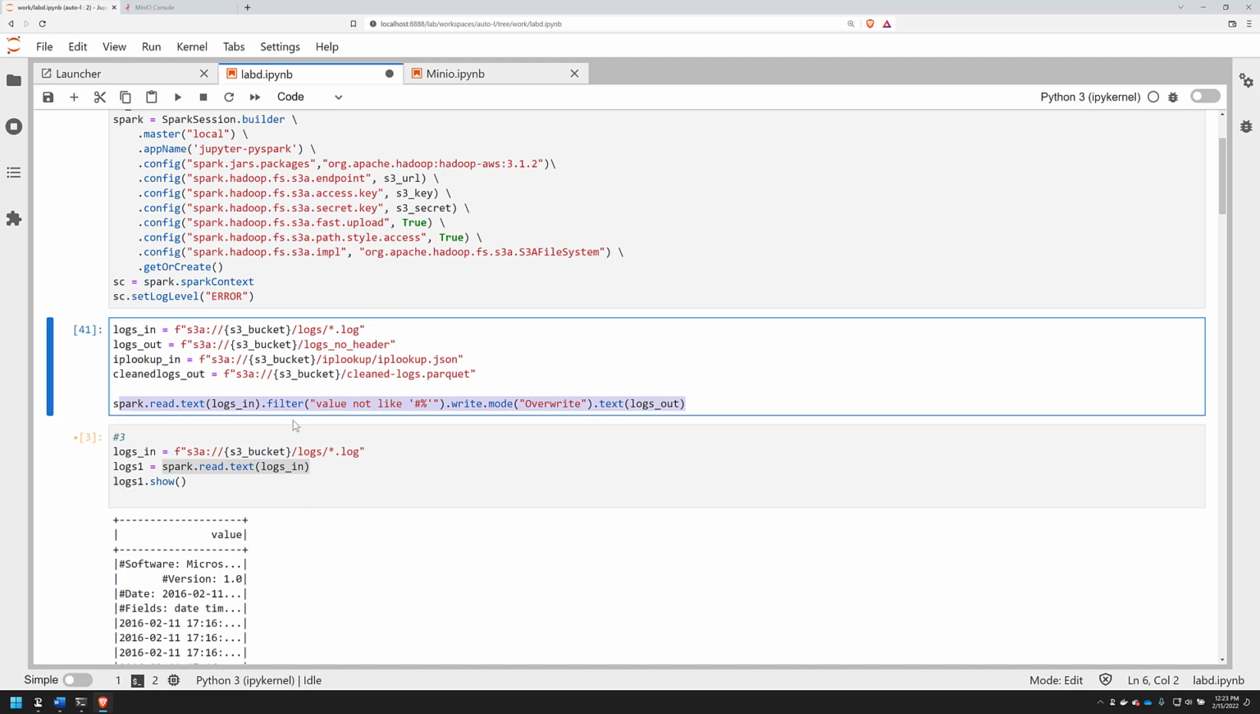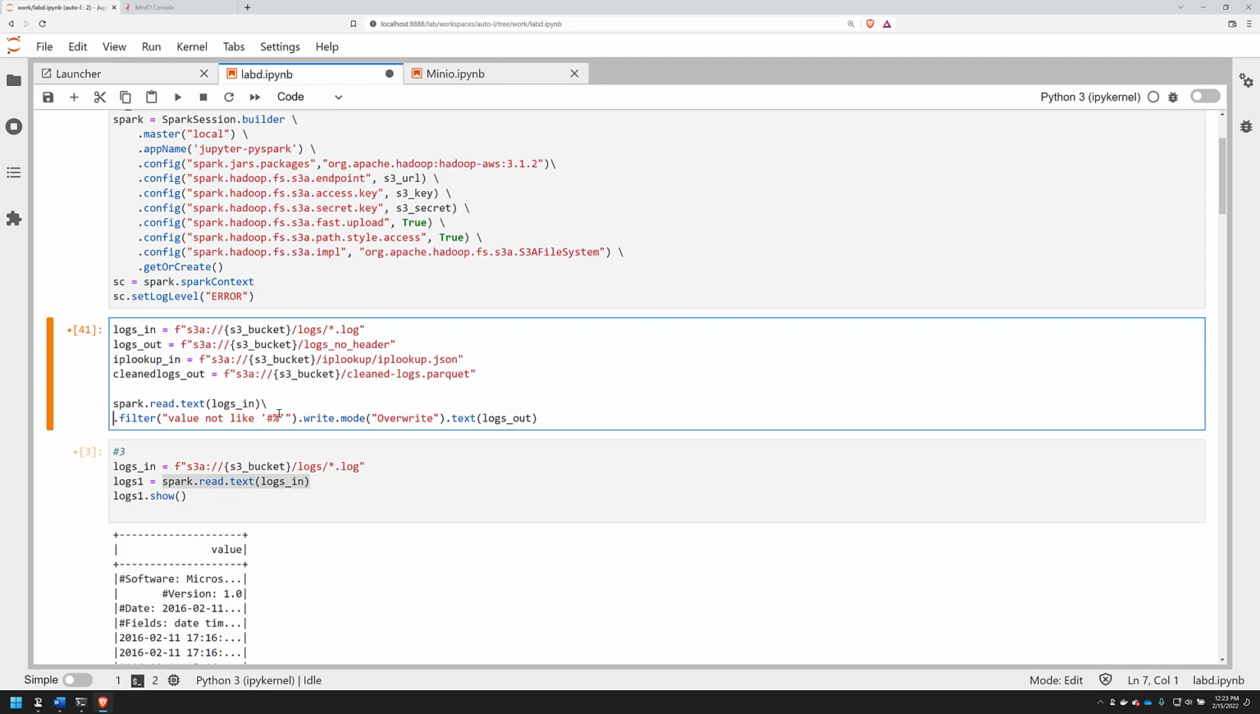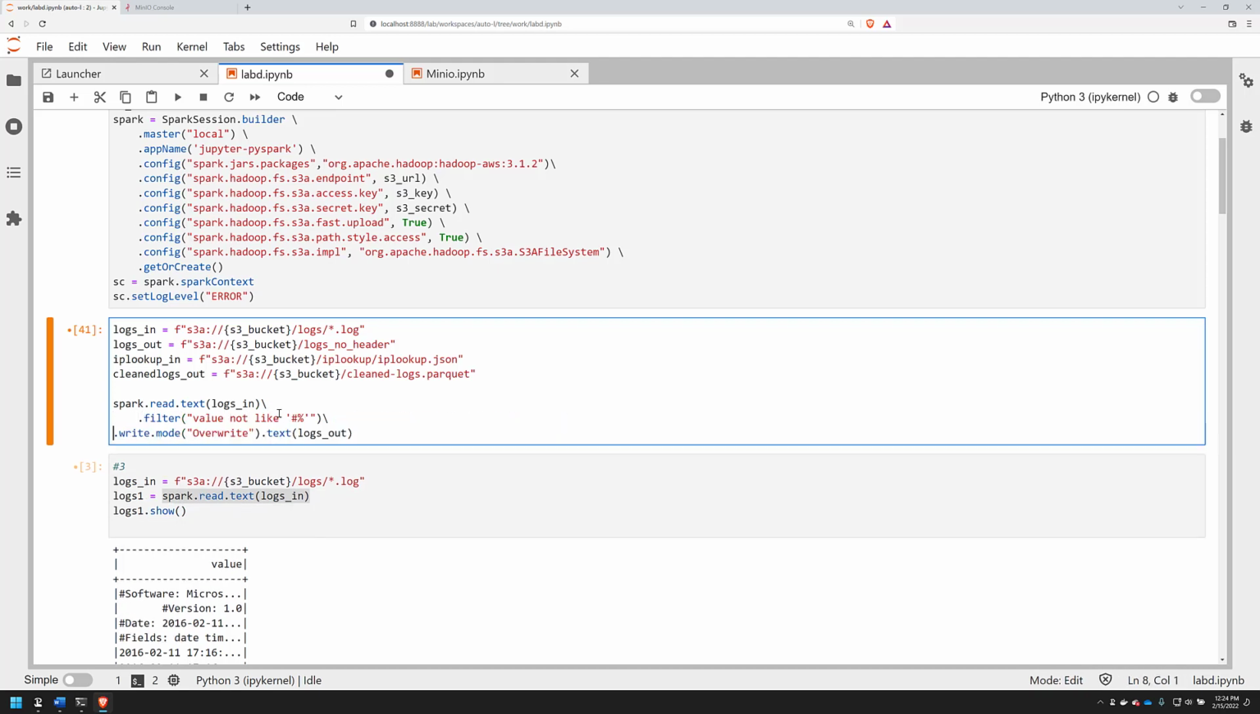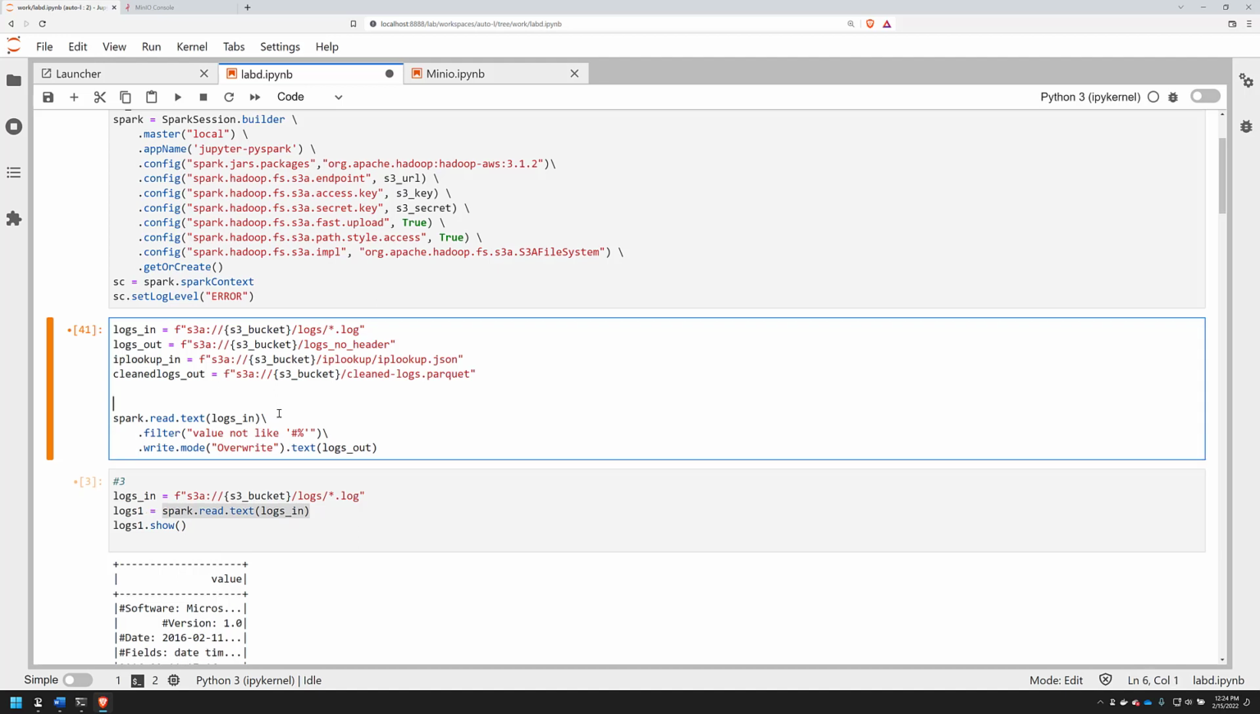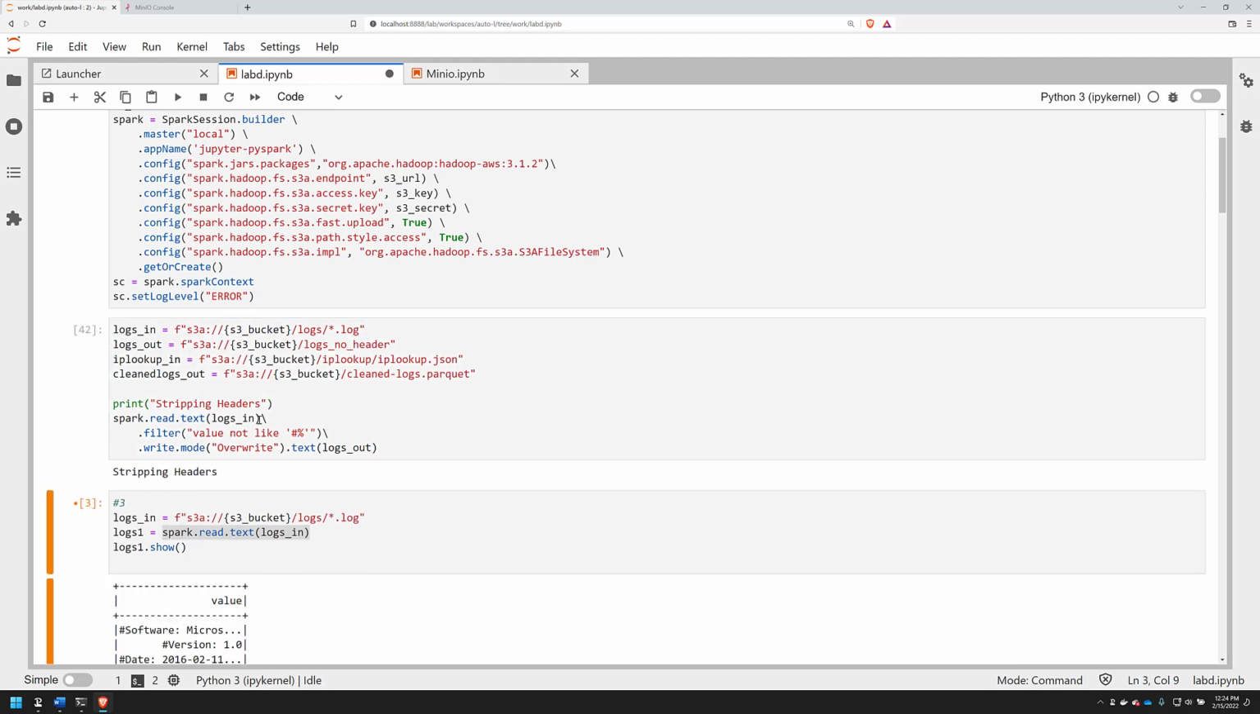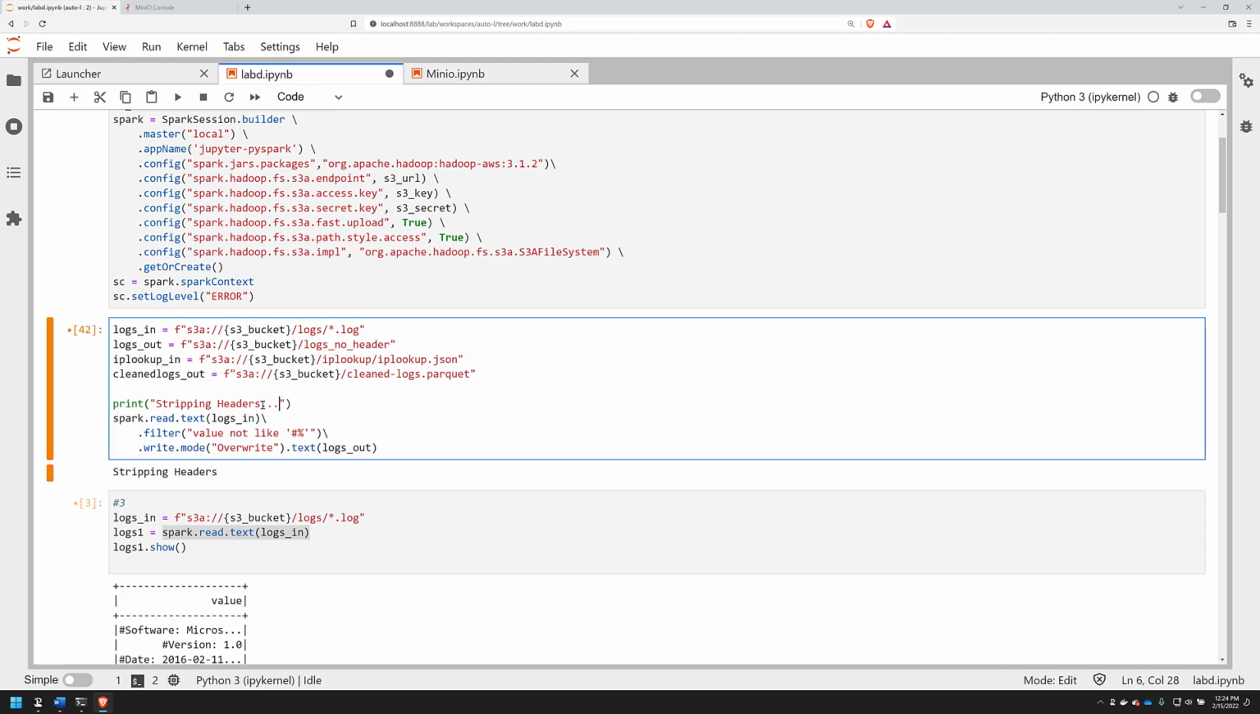Right now, if you don't like stacking them like this, you could just use your line continuation character in Python. Dot. Like this. Sort of gives it a little cleaner look. I always like to comment what I'm doing, or maybe I'll print stripping headers. Always important to maybe log some information so that you know what's happening. Okay, we're stripping headers. Okay, what do we do next?